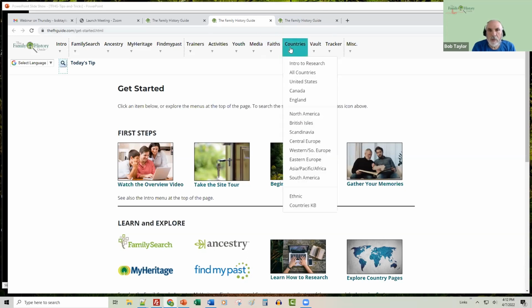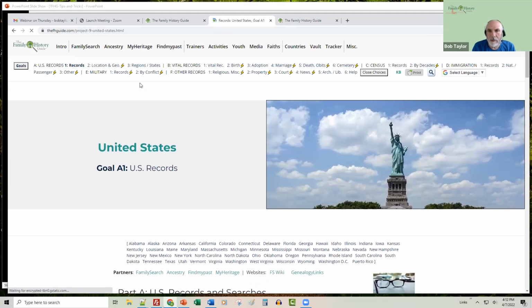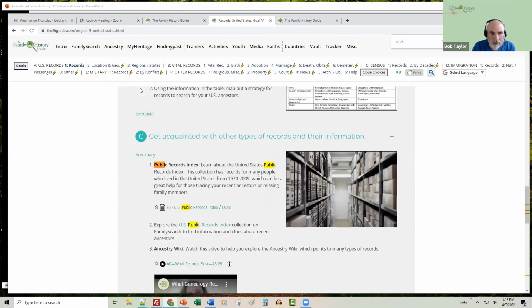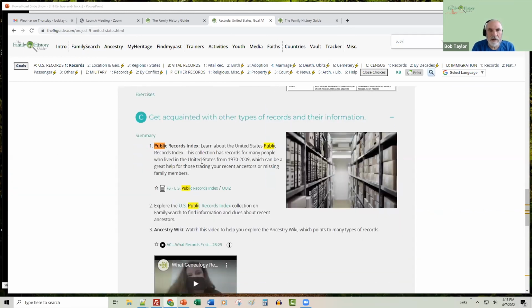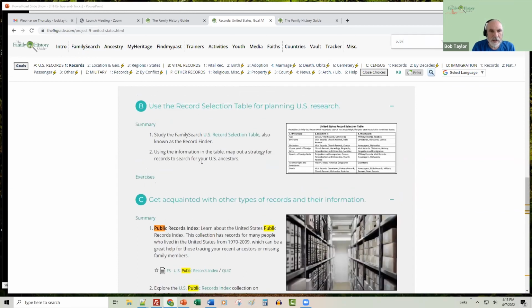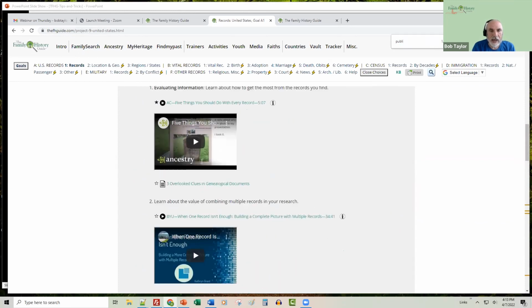So suppose we wanted to go in the United States here, and if I'm looking for the public records index, I could just do a Control F and type in public records index, and that's a very fast way of finding something that's on a page, as this page is rather long and it might take you a while to scroll through some of the items there. Okay.